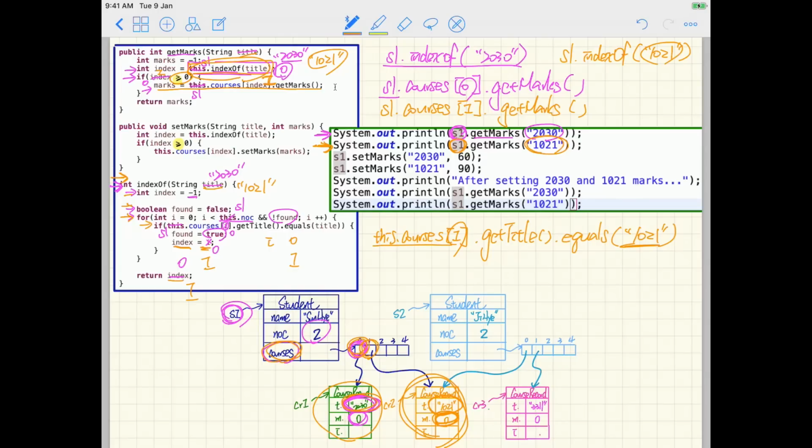The critical thing is really the index of helper method. Okay, let me do just one more tracing together with you, just for completeness. So how do we trace, for example, this line over here, right? So now how do we set the marks? It's going to be very similar.